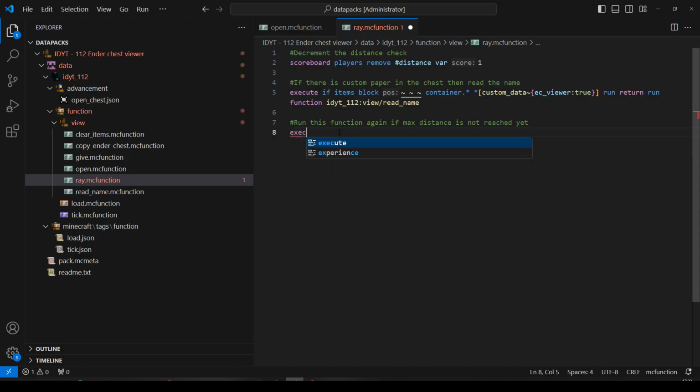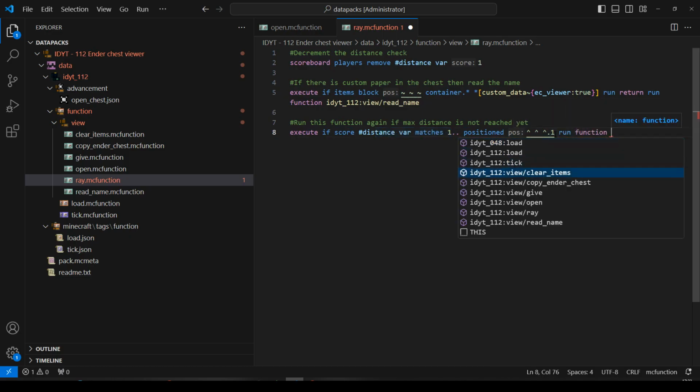So execute if score distance var matches 1 or higher, you've still got a bit of distance left, positioned a little tiny bit, 1/10 of a block forward. So we're moving forward 1/10 of a block each time. We're just looping around here, loop, loop, loop, and we're slowly moving forwards. Actually, it's all done in one tick, so we're actually very quickly moving forwards until we find a chest or until we run out of distance. And we want to run function ray.